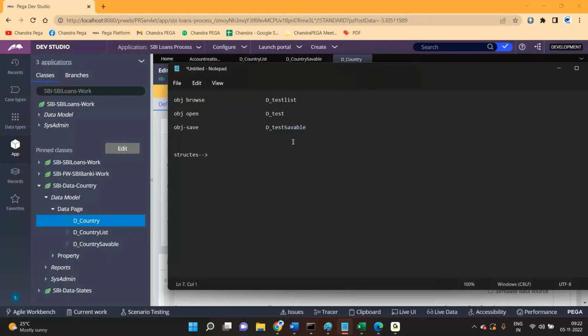Structure of data page means how many pages. This deals with only one record, one page. This deals with multiple records, multiple pages. And this again with one page. So the structure of data page will be only two. Blindly remember: list and page. Savable comes under page. Browse comes under, or what is the list comes under list structure data page.